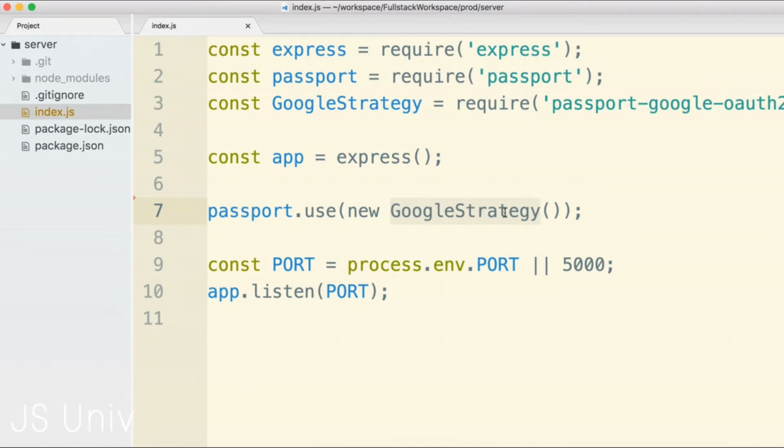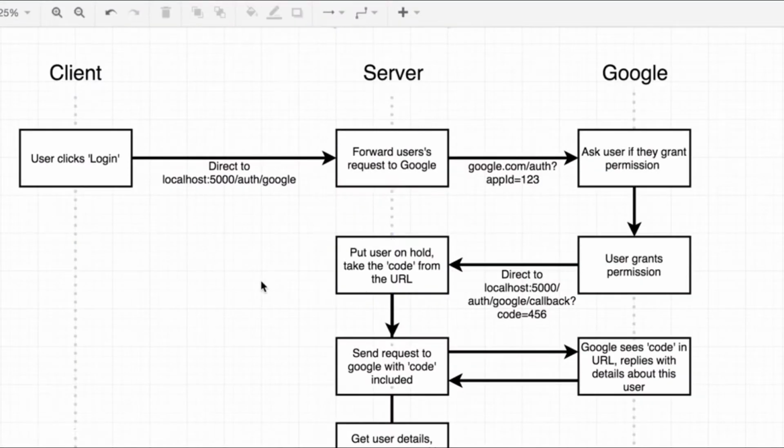Before we make use of the Google strategy, we have to give it two important options, a client ID and a client secret. This client ID and the client secret are provided to us directly from Google's OAuth service. Remember that when we went through our OAuth flow, we said that we would take some user who's trying to visit auth/Google, and we would forward them on to Google, where they would then be asked to grant us permission to get at their profile.